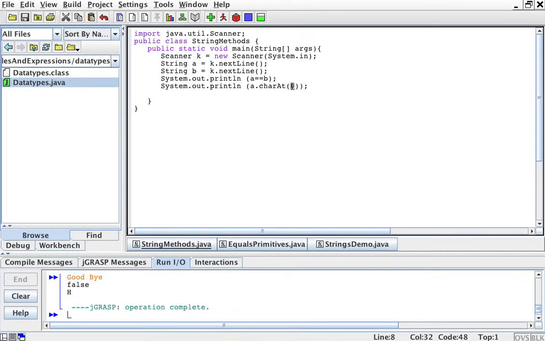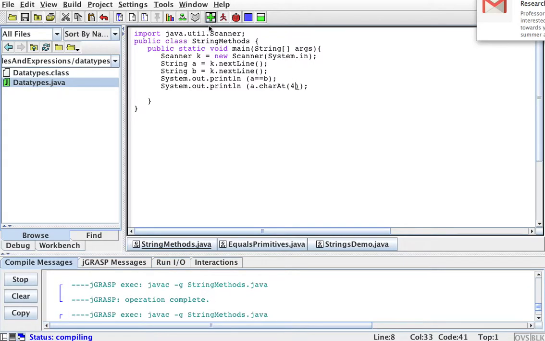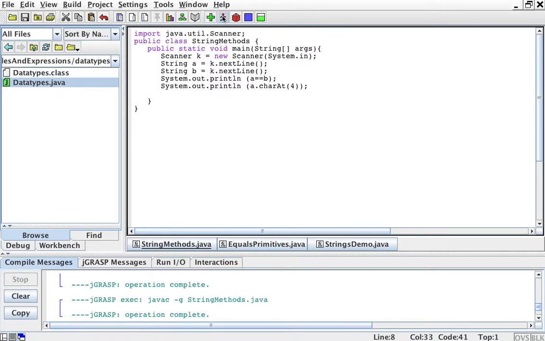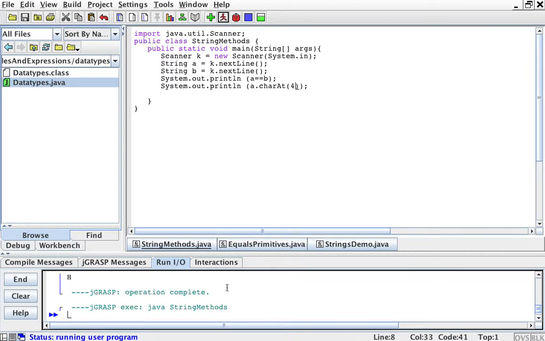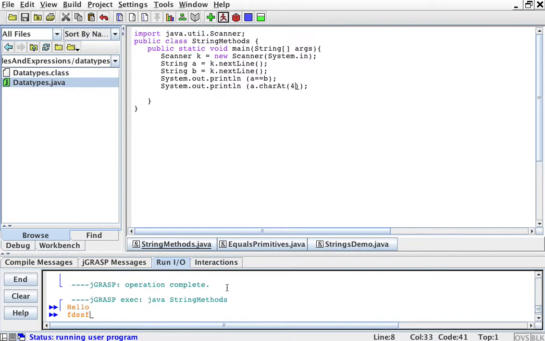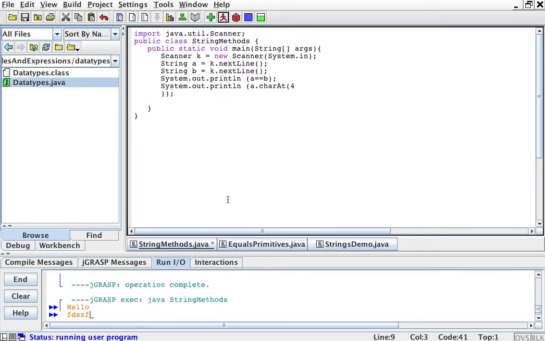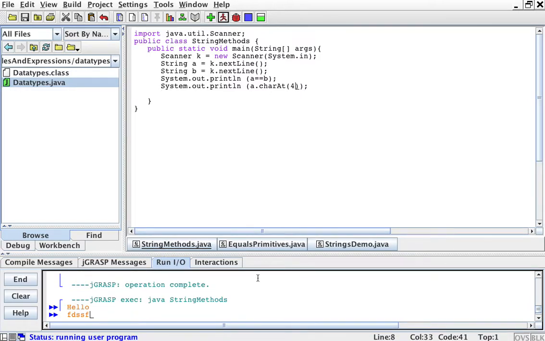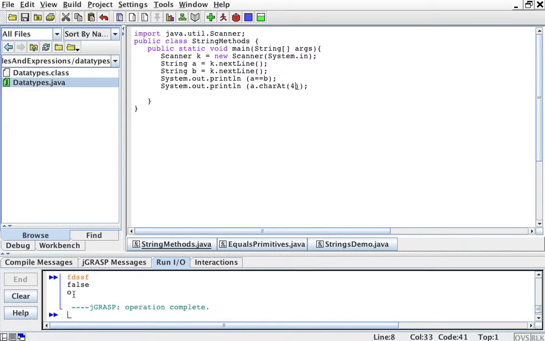Now, the last character right there, we saw that it was 4. Okay, so let's compile this and run it and put hello there and whatever we want here. It doesn't matter, right? Because I'm only operating on the first string, which is hello. So then here I hit enter and it gives me the O, which is the last character in the word hello.